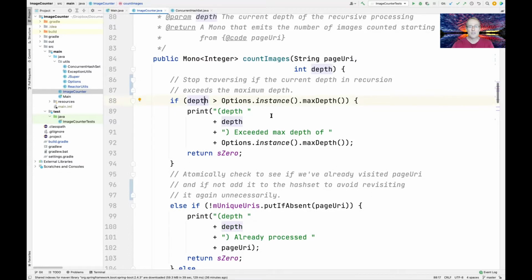We see if the depth is greater than the max depth using our options singleton to avoid having to clutter the parameter list for this method with lots of other parameters. So we use the options instance max depth method to say, have we exceeded the max depth? If we have, we're just going to return the empty Mono saying we're done and there was no count here at all.